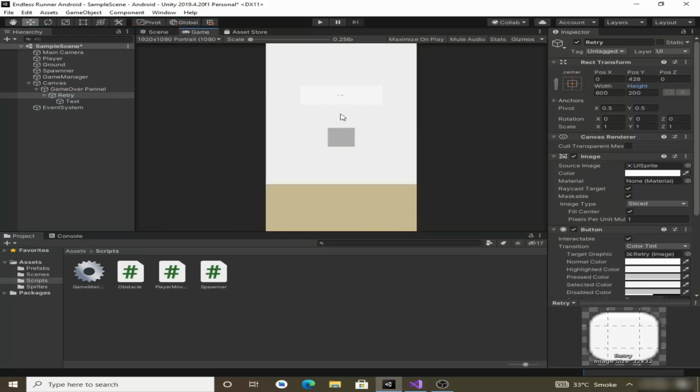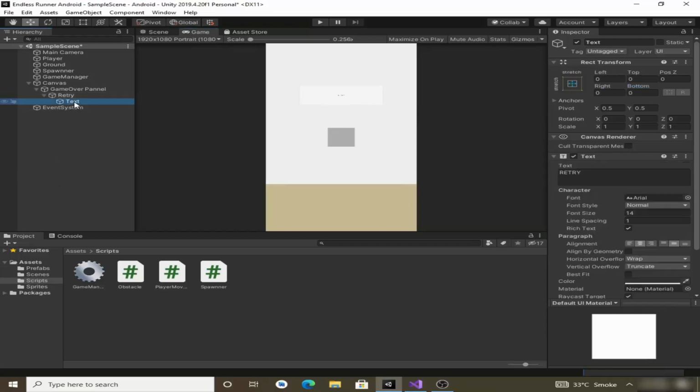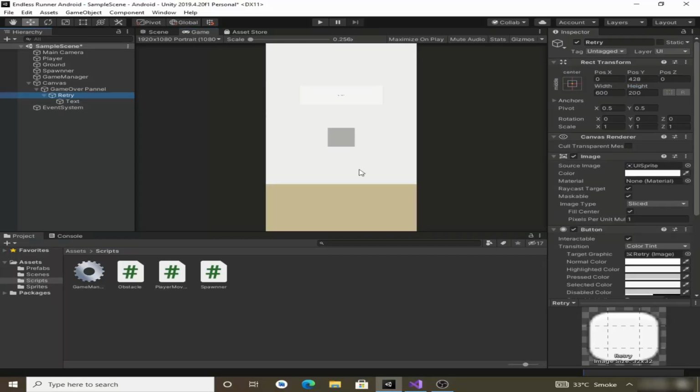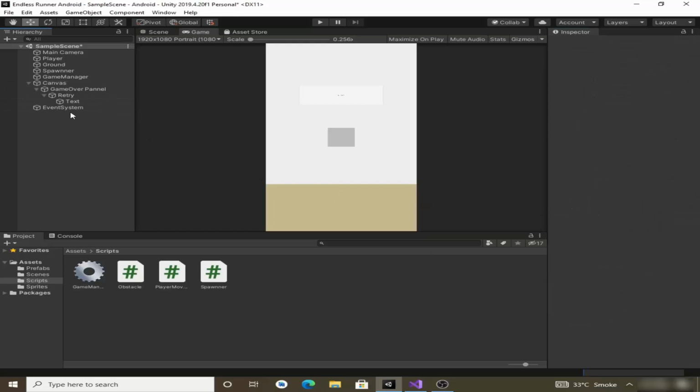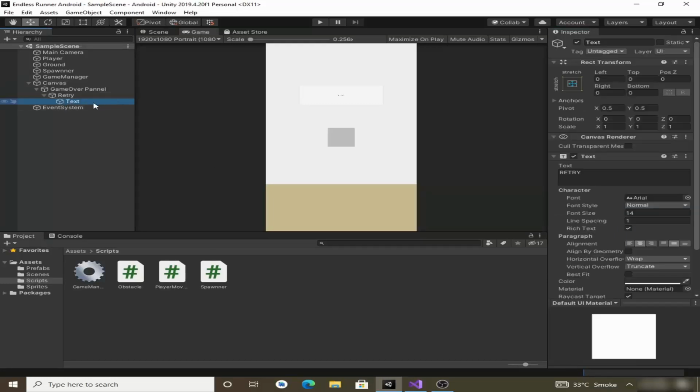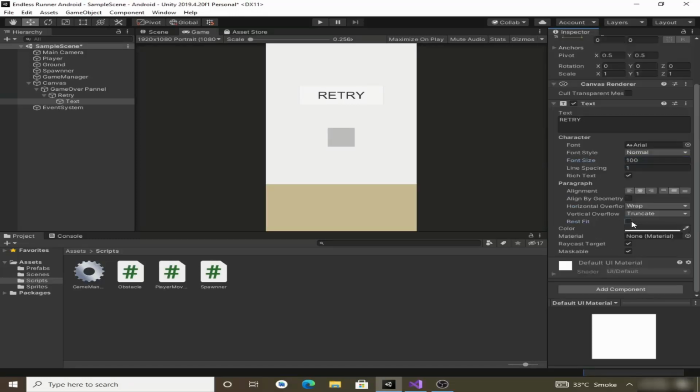We can see that our UI elements are rendering behind this player and everything else. So to fix this, click on the canvas and change its order in layer to 1. Now click on this text and we can change its font size. So let's make it 100. And now click on this best fit. We can also make it bold and we will change its color.